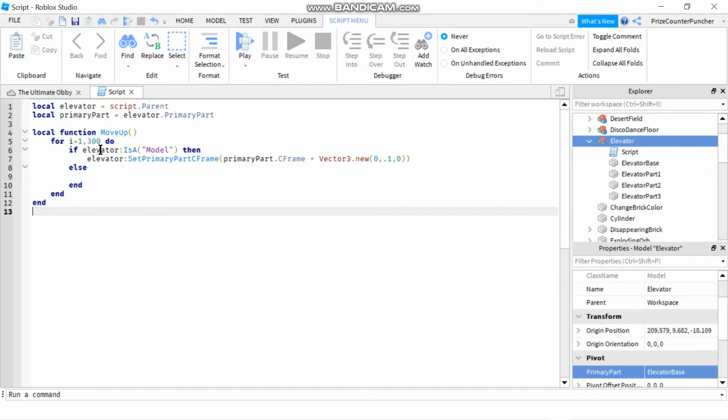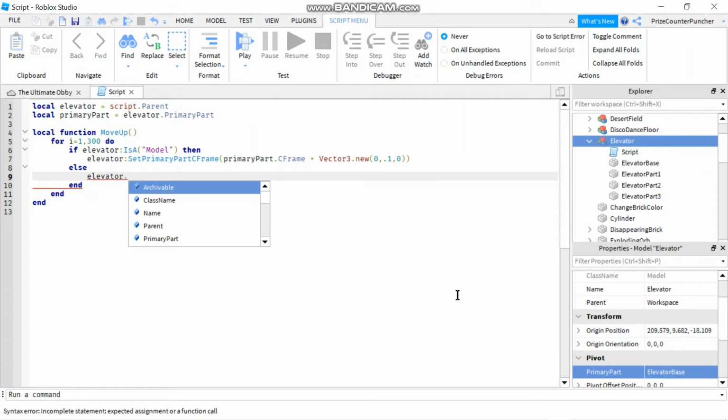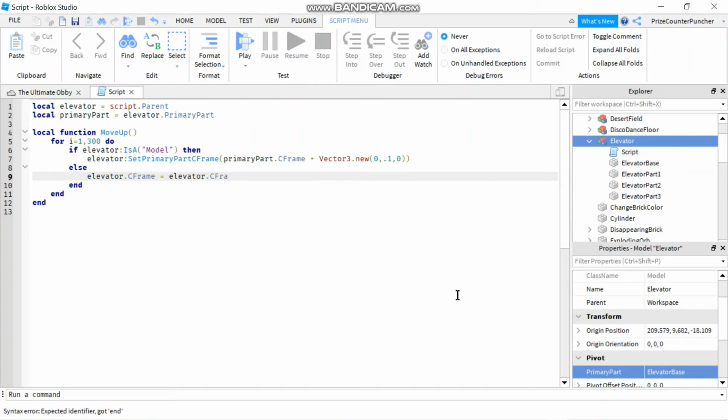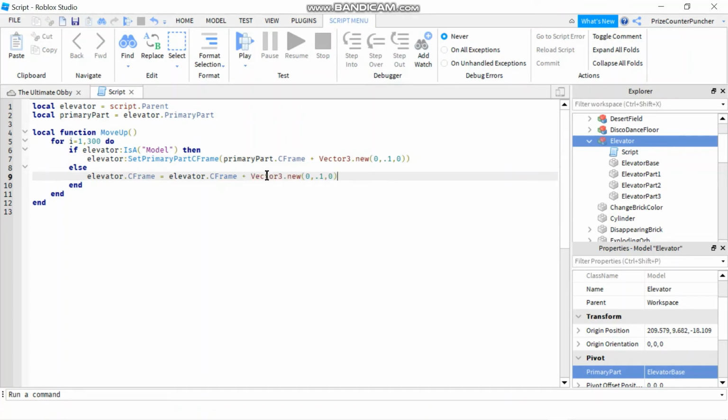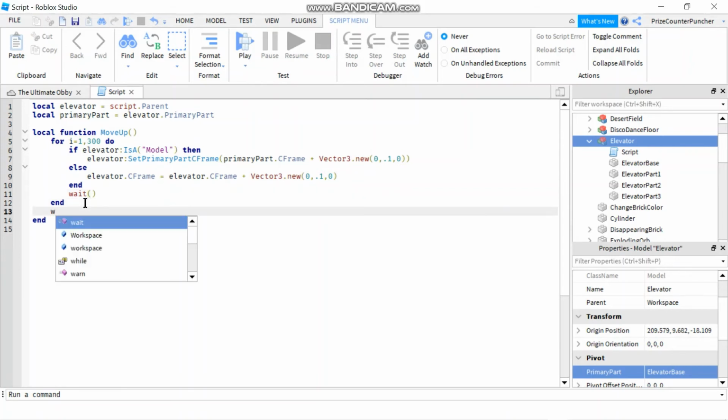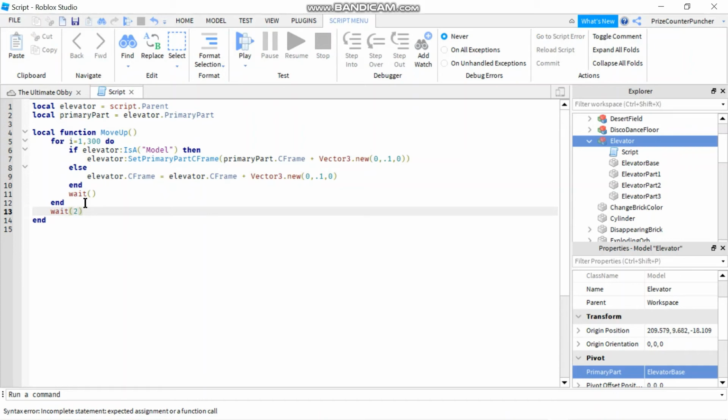Now, on the other hand, if our elevator is just a regular part, it's not a model, then we're going to do it the same way we did it in our previous lessons, where we're just going to say elevator dot CFrame equals elevator dot CFrame plus the vector 3. The same exact vector 3. And with all the loops, I'm going to put in the wait. Basically this for loop is going to keep repeating 300 times until our elevator is at the top. Let's put in the wait here. We're going to wait for 2 seconds. And that's all we needed for the move up.